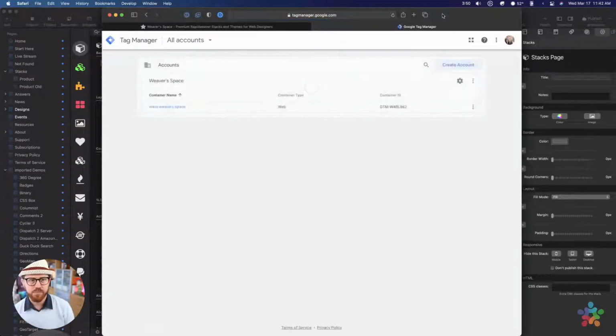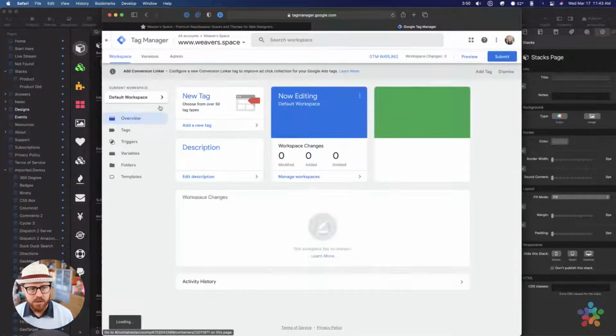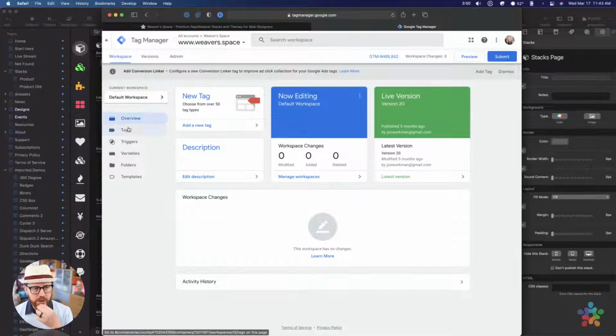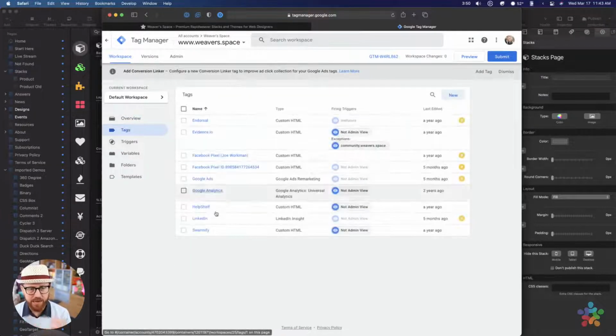Tagmanager.google.com. Okay, so inside Google Tag Manager, we can go to my tags, and we can see I have a bunch of tags in here. Some of them are turned off, some of them are turned on, right? So like I used to have the Facebook pixel on there. I don't anymore. Google Analytics.